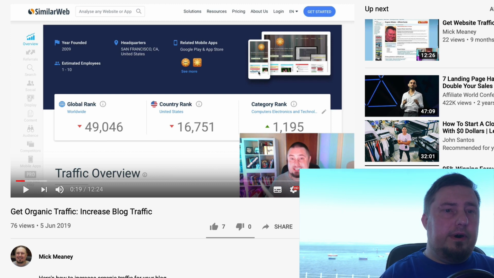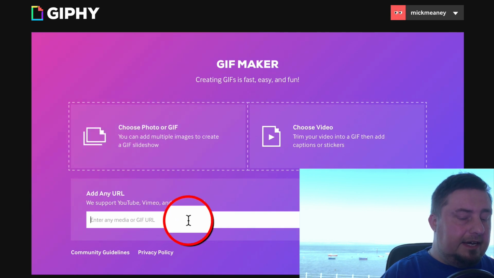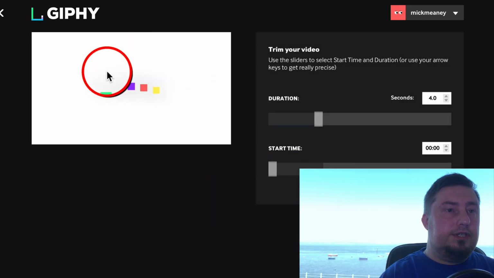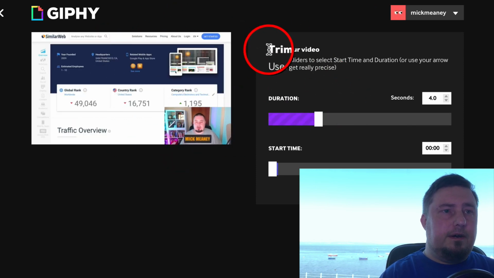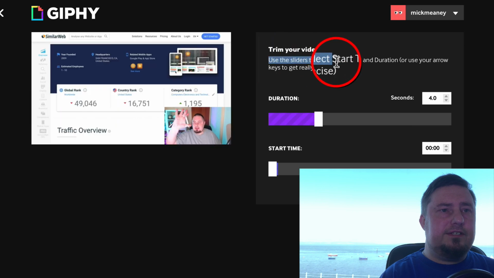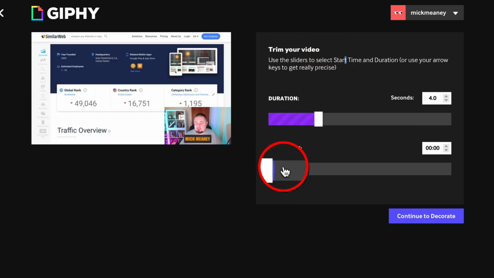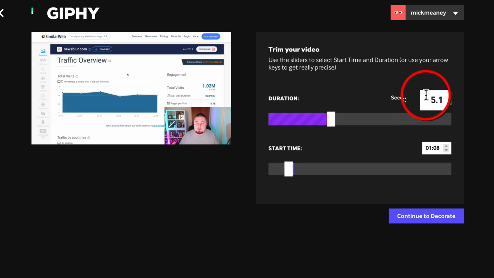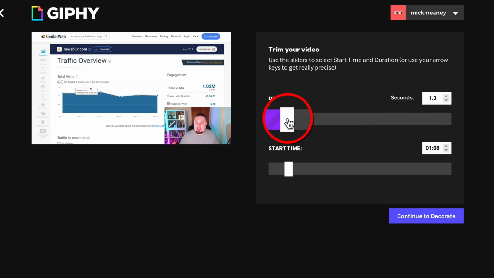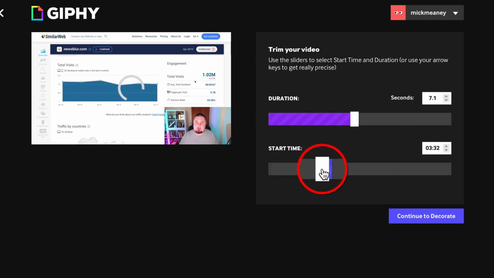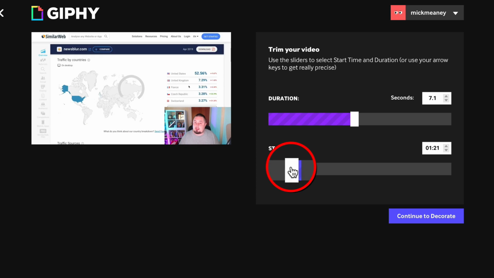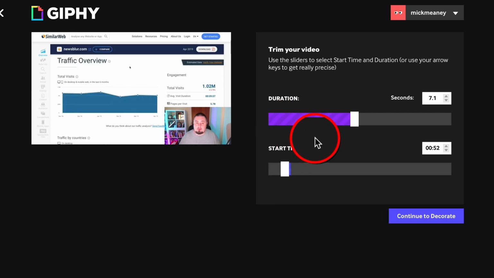So I'm going to take that URL, I'm going to paste it into Giphy here, like that. Now it's going to automatically pull in the images of the video. And check this out, so I can trim the video, so I can use the sliders to select the start and end time and duration. So this GIF could be 5 seconds long, it could be 1 second, 2 seconds, however long, right up to 15 seconds. Then the start time, I choose whereabouts on the video I want it to start. So maybe I want it to start there, and then for the next 7 seconds it's going to create this GIF.